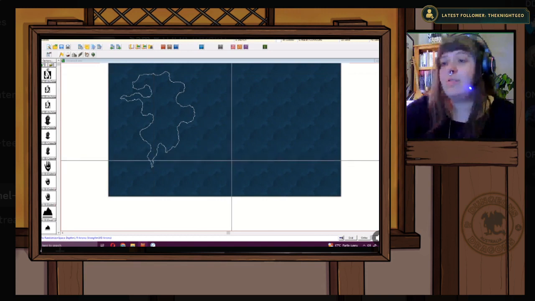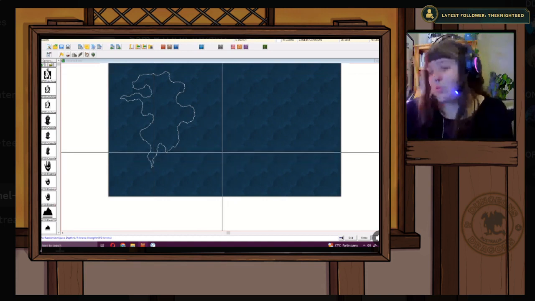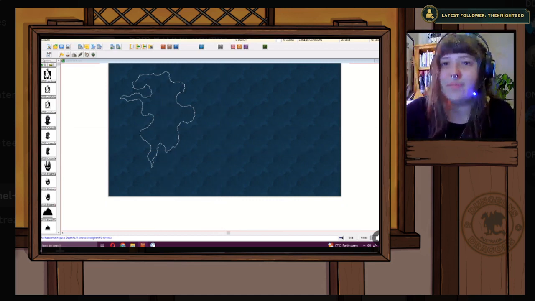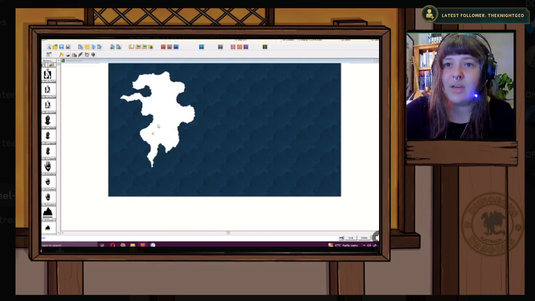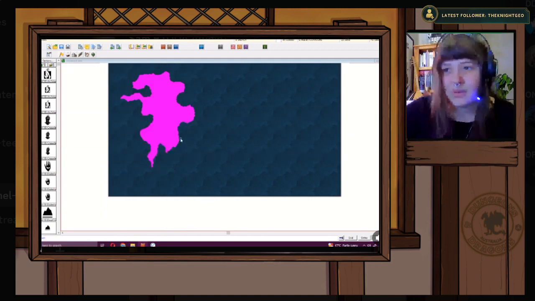We've got ourselves a basic landmass. All right, so maybe it's a little bit too not centralized enough, or we want to move it. Great thing is that we can move, scale, and rotate with this here cheeky tool. I'm going to select it.